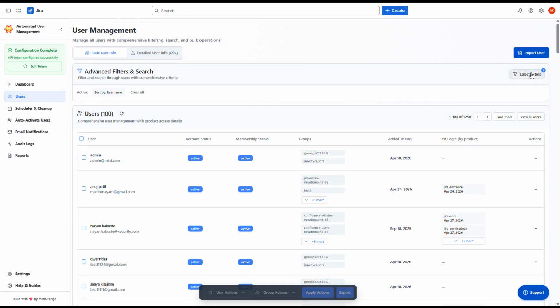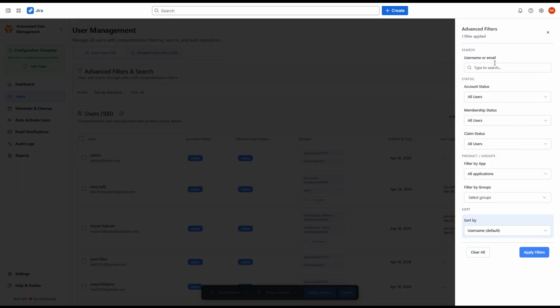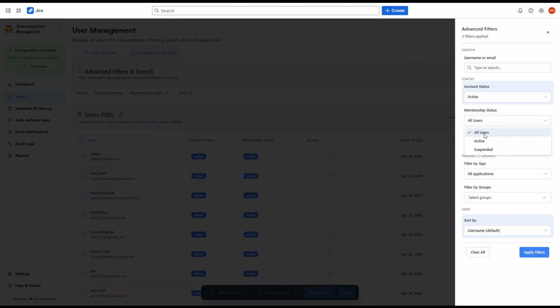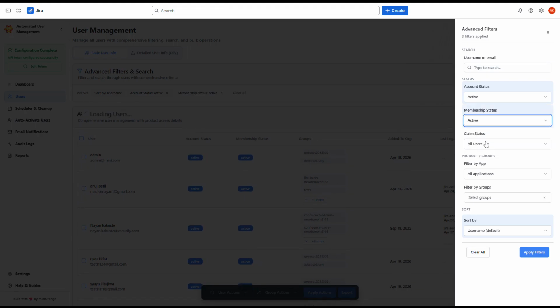Navigate to the Filter section. Here, you can filter users by email or username. You can then filter based on account status, such as active or deactivated. Next, filter by membership status like active or suspended, and by claim status, including all users or managed accounts only.